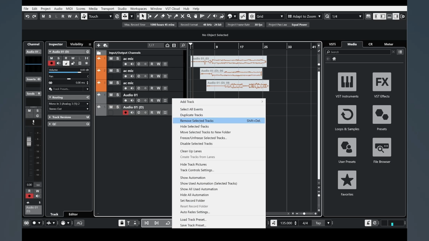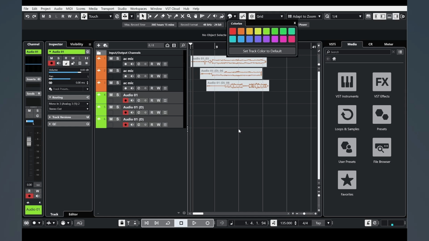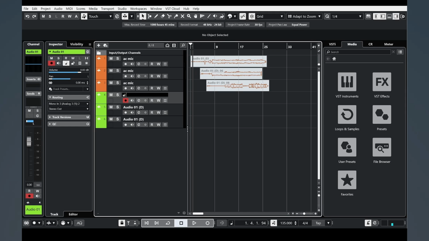Let's duplicate it. Duplicate. This is to the left, this is to the right, and it's a middle. And let's color it, for example, green. And this is electric guitar. Okay, let's solo it. Let's record it.